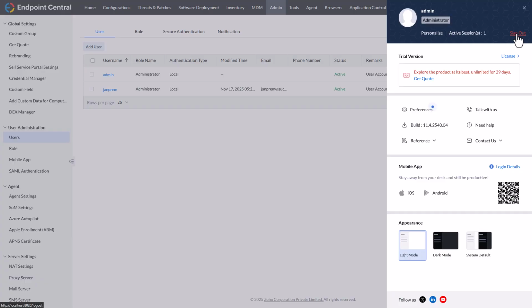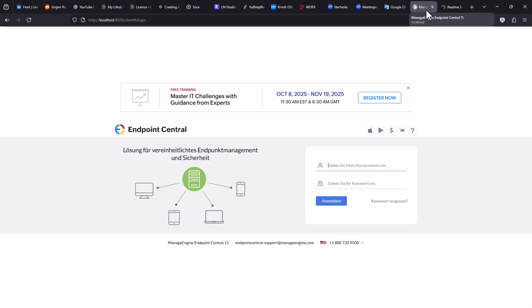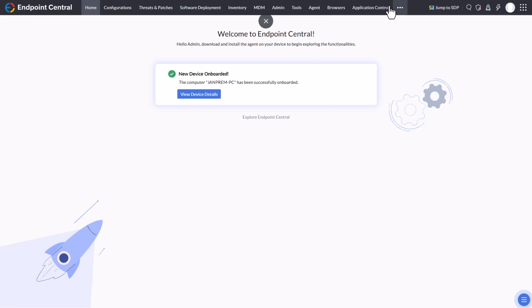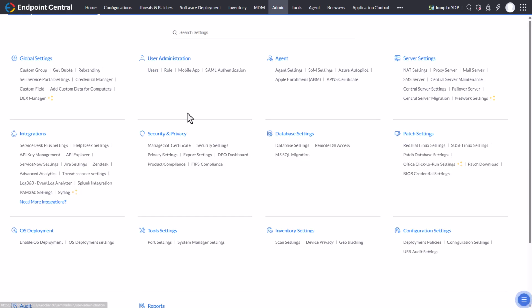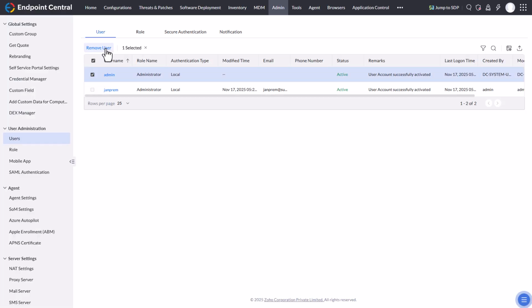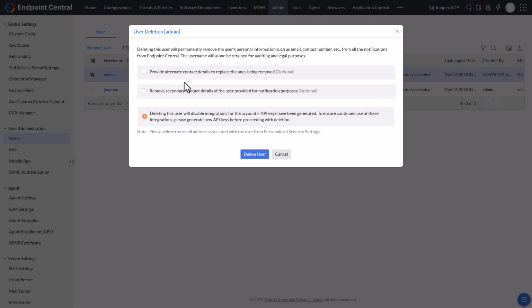I'm gonna sign this out. Okay, fine. Now let's switch to this browser. I'm now with the Chrome browser. Let's go and delete the admin user here, the standard admin. Remove. You can always remove technicians and administrators. Administrators, take care that you have at least one remaining.